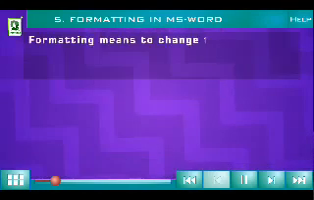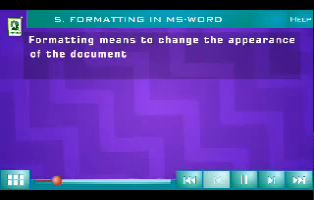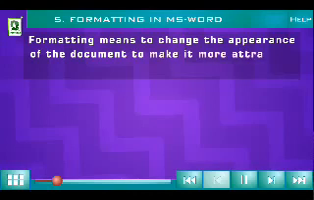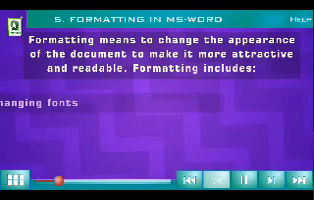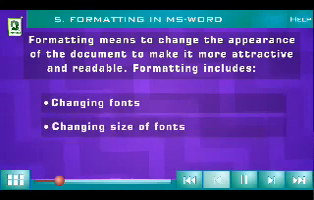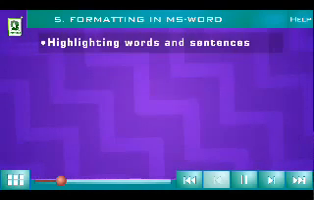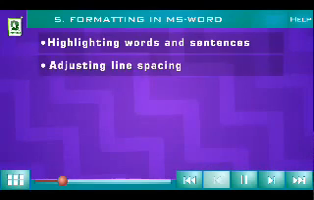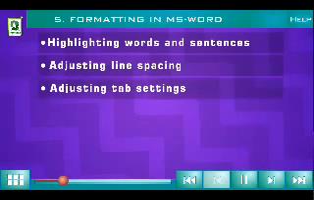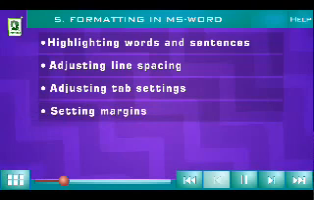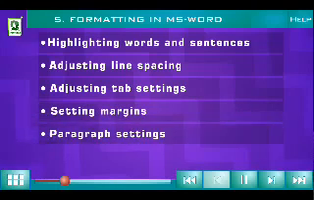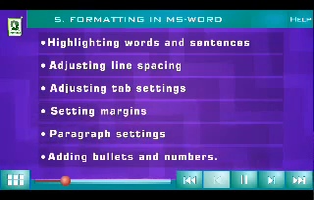Formatting means to change the appearance of the document to make it more attractive and readable. Formatting includes changing fonts, changing size of fonts, changing color of fonts, highlighting words and sentences, adjusting line spacing, adjusting tab settings, setting margins, paragraph settings, adding bullets and numbers.